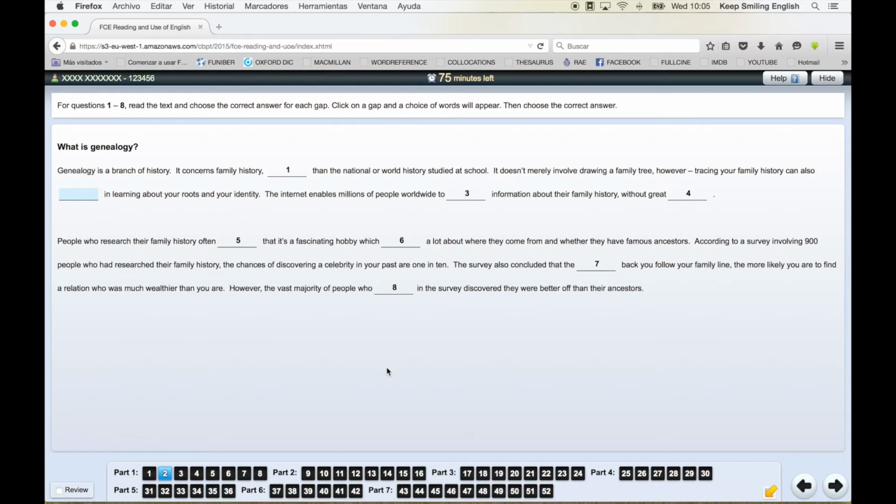Very good. Also, there's something else that you should take into account. For example, imagine that it says tracing a family history, you can also, and you choose cause, okay, but you're not sure.